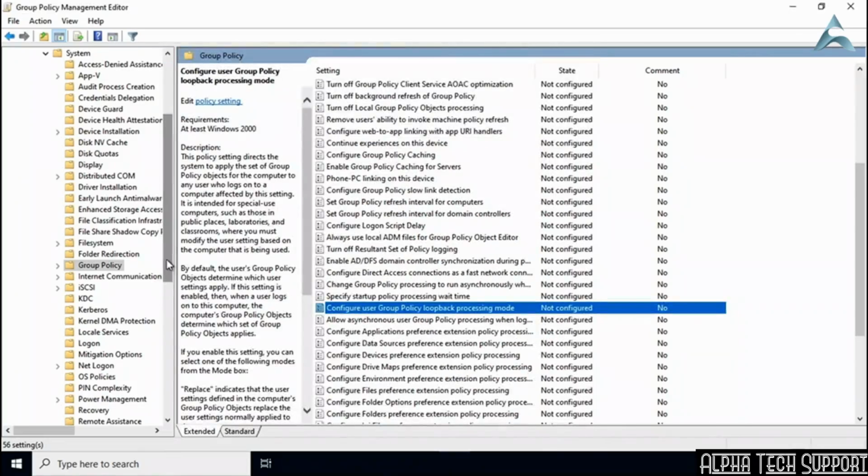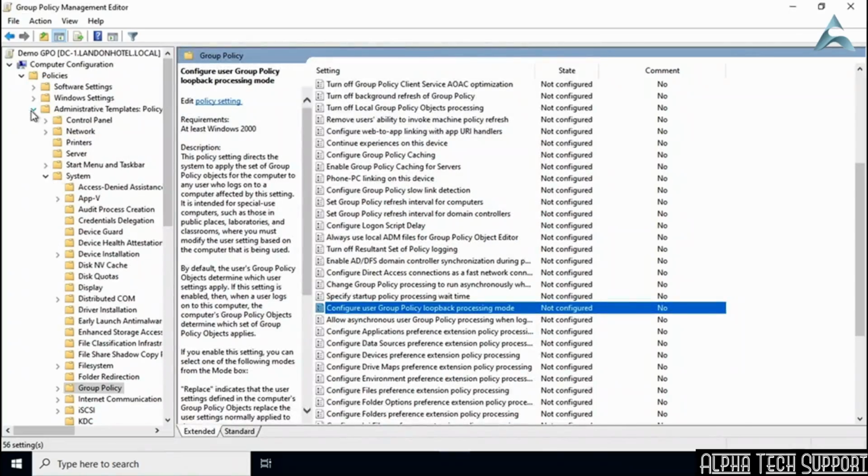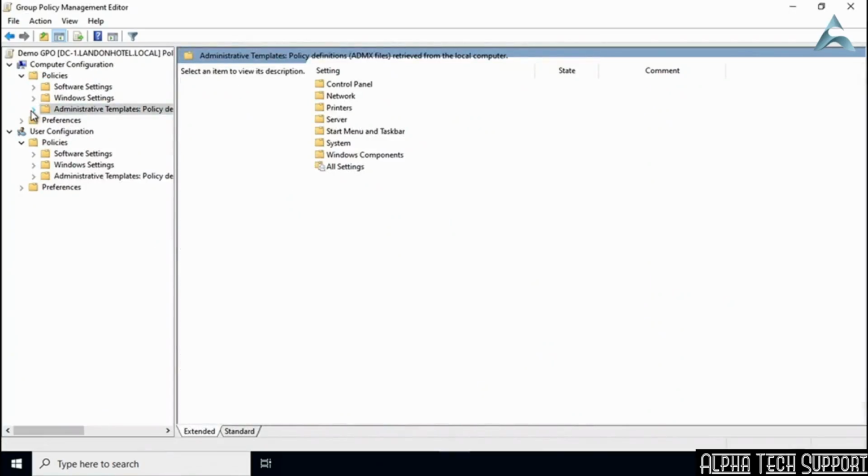All right, so that is what loopback processing does, is it makes it that the user settings will be consistent on a computer regardless of what user is logging in. Another setting that we will find actually within a group policy object itself that can have an effect on the application of that group policy is something called slow link processing.